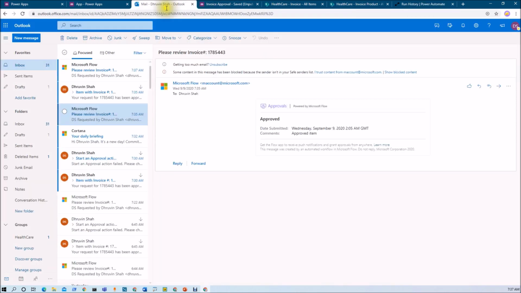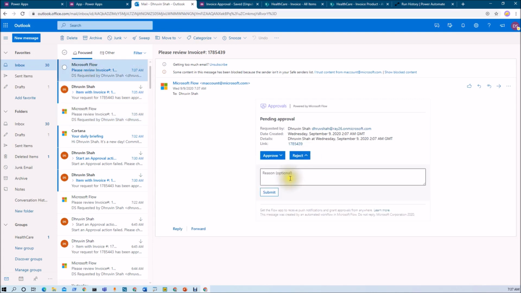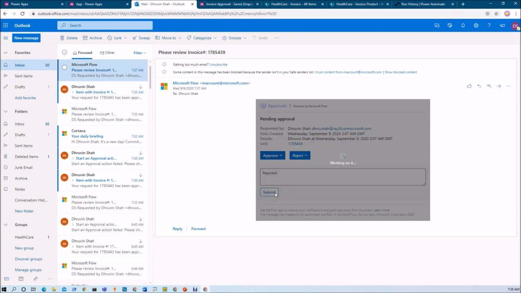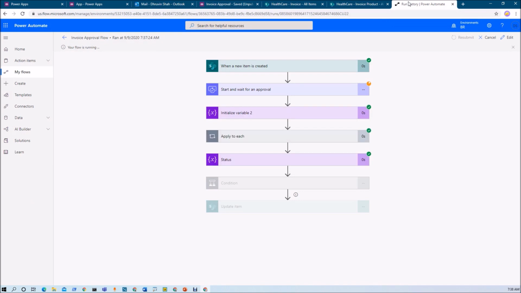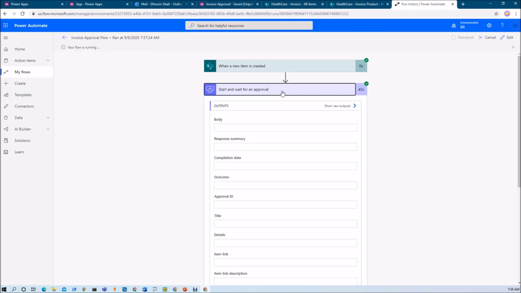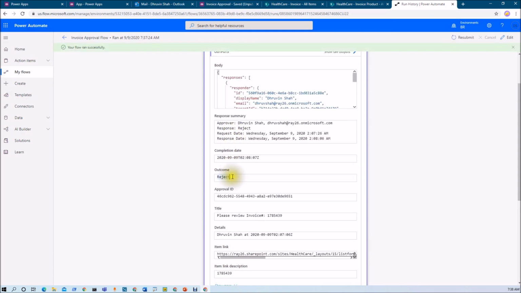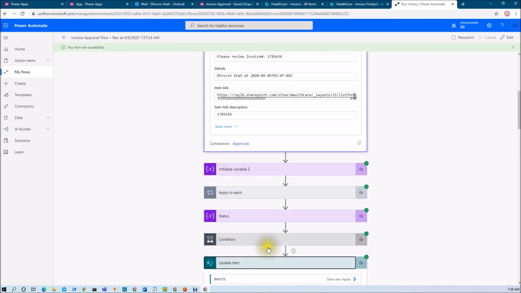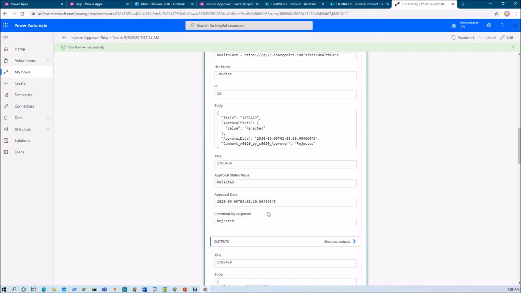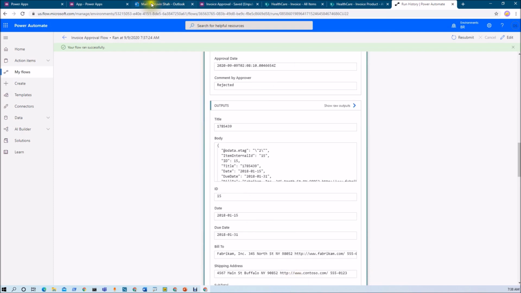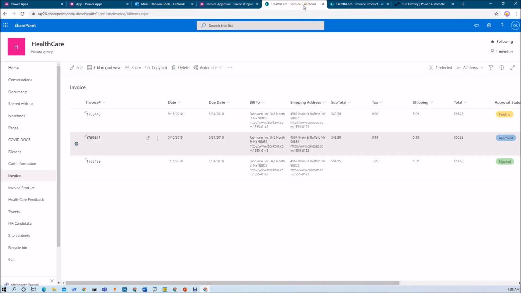Now let me reject that item from the email that I received. Let me click on reject and click on submit. So the item has been rejected. So let's see in outcome what we are getting. In outcome we are getting reject. So it will execute the else part and set the value as rejected, and let's check the SharePoint list item. So you can see that it has been rejected, right?